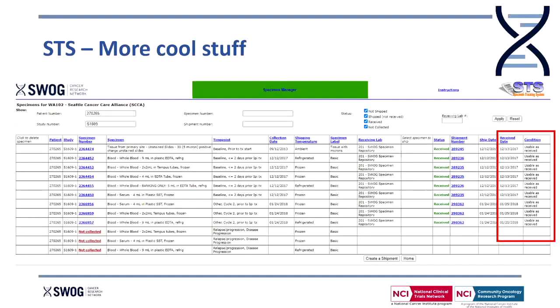One last thing, some sites are under the impression that expectations are resolved once the site marks it as such with received date and condition. Not true. SWOG would never leave your site at the mercy of another party or lab. Once you log and ship the specimen in STS, the expectation is resolved.